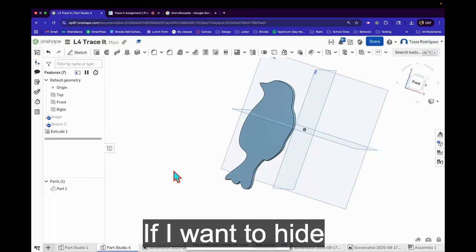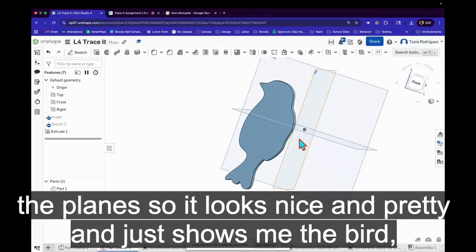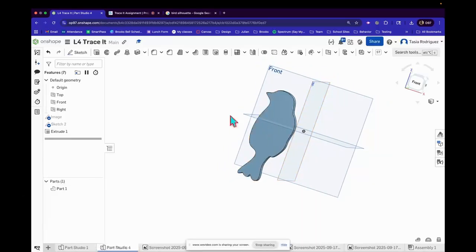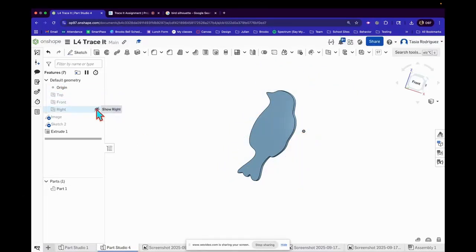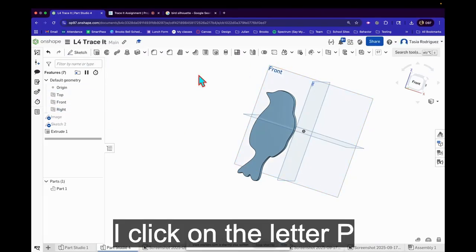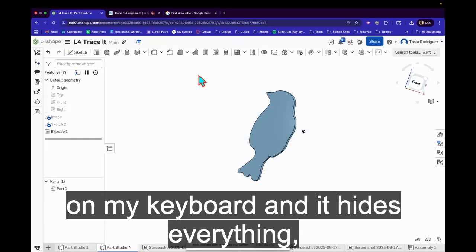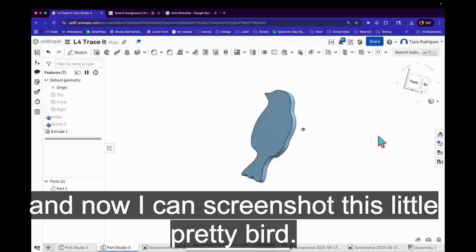If I want to hide the planes so it looks nice and pretty and just shows me the bird, I click on either each little eyeball here, or I click on the letter P on my keyboard and it hides everything. And now I can screenshot this little pretty bird.